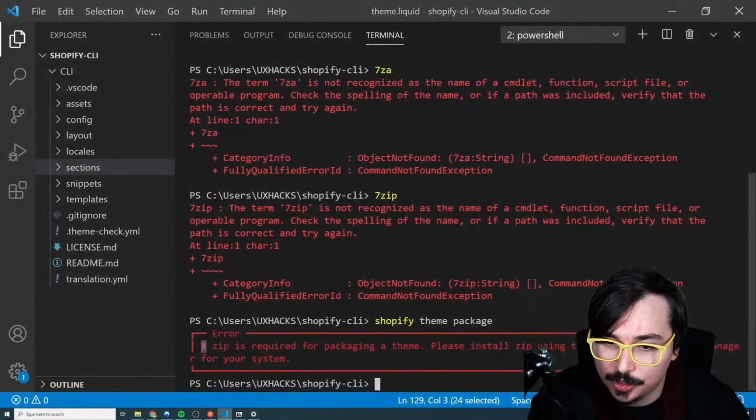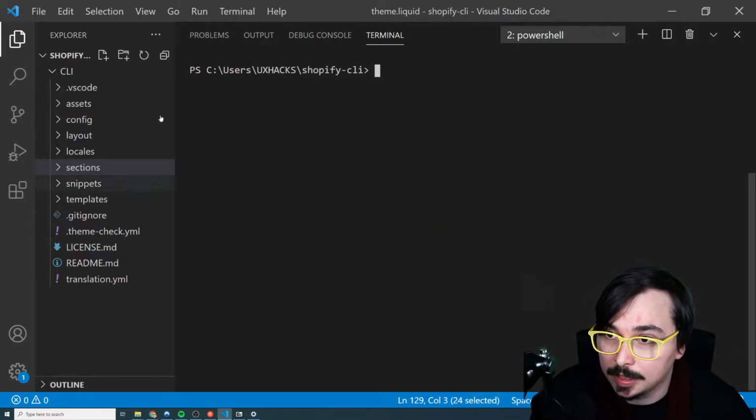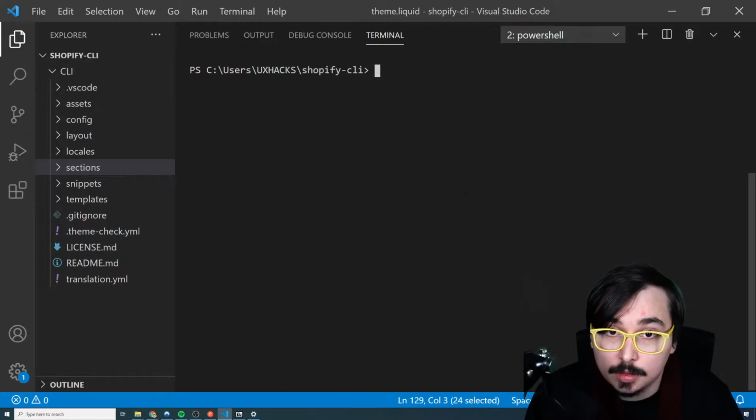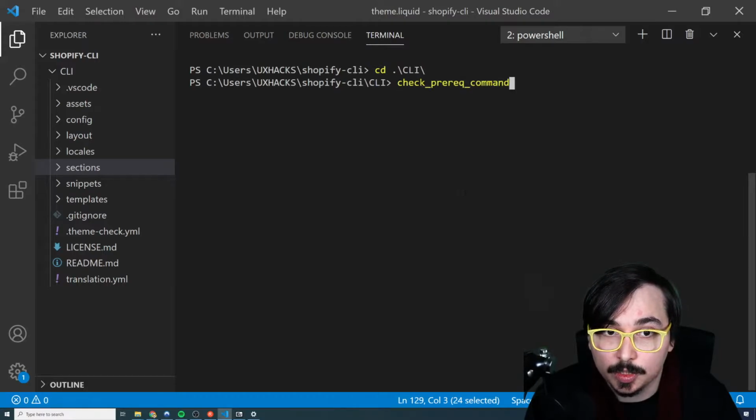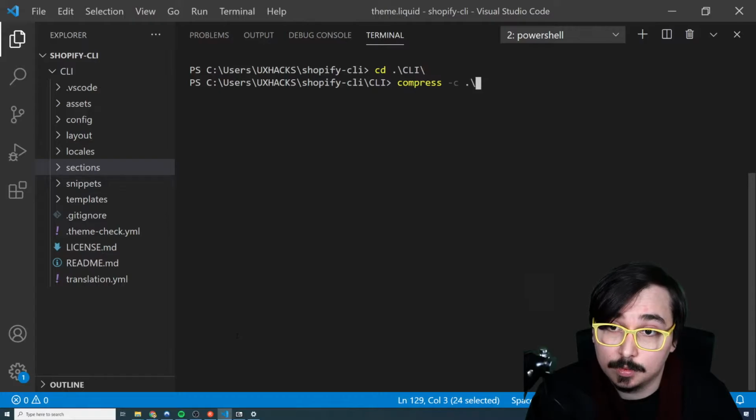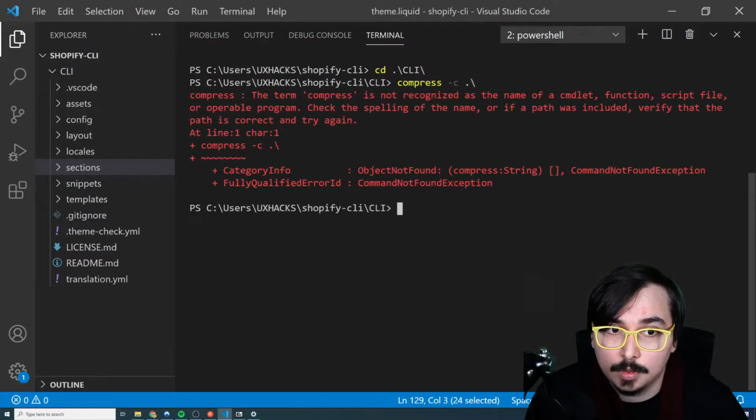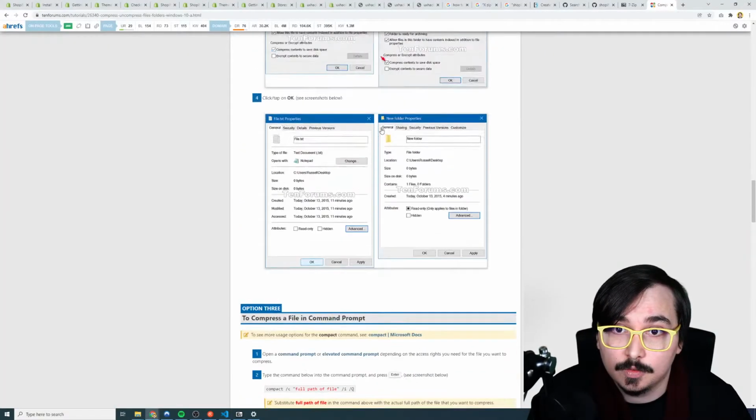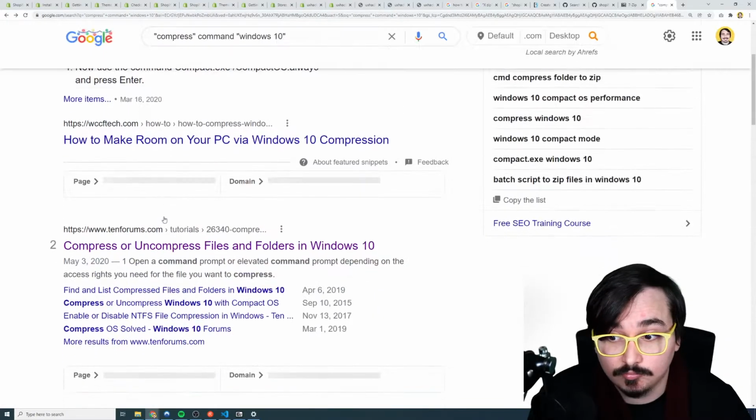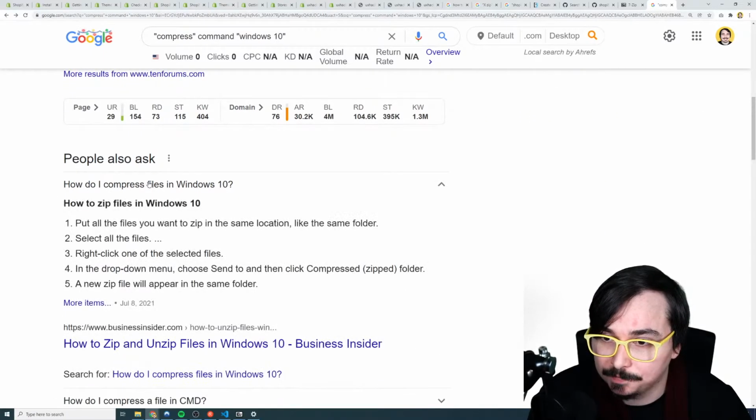really quickly, because I'm just curious to see if there's a better way that we can do it if we still wanted to get, for example, this CLI folder as a zip. Maybe we can still run compress -c and then the folder that we're in. The term compress is also not recognized. Okay. Very well. I am on Windows, but I guess you guys make the rules now.